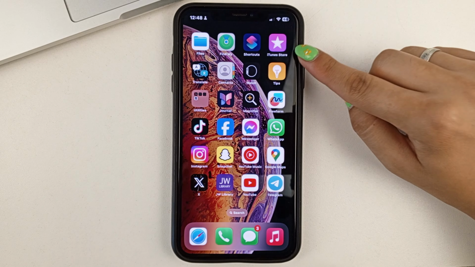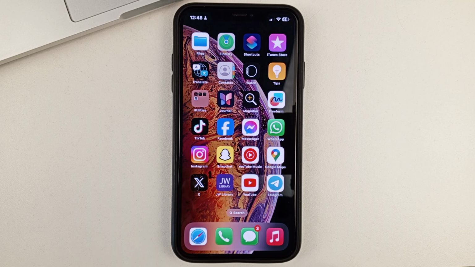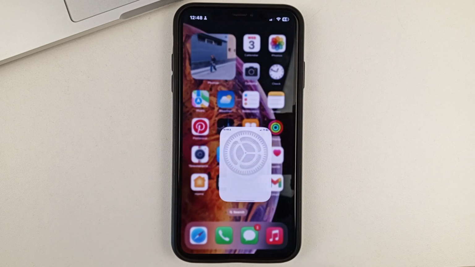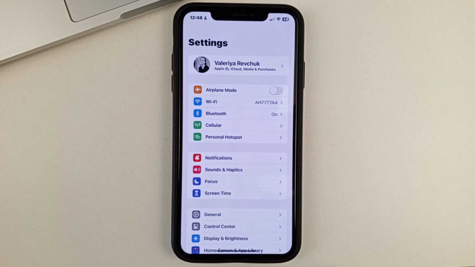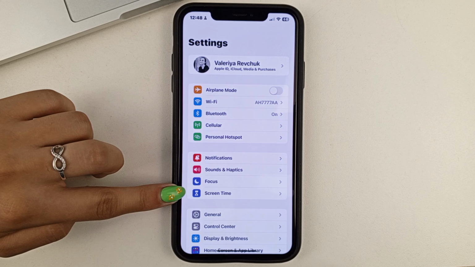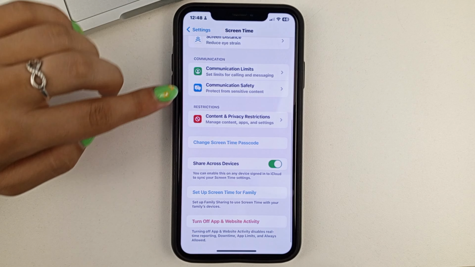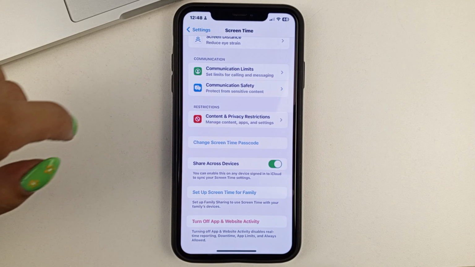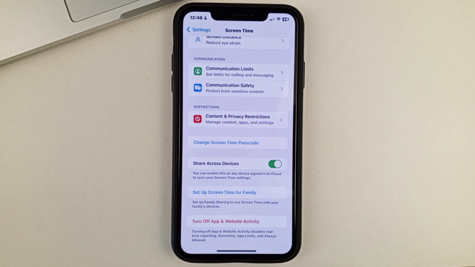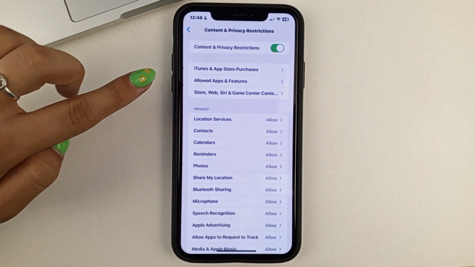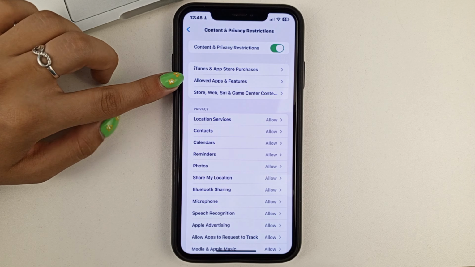If you want to remove the iTunes app from your work screen on your iPhone, if you don't use it or if it's bothering you, then to do that, you go into the phone settings on your iPhone and then select the Screen Time option. Then scroll down a little bit and select the option called Content and Privacy Restrictions. And then go to Permissions and Features.